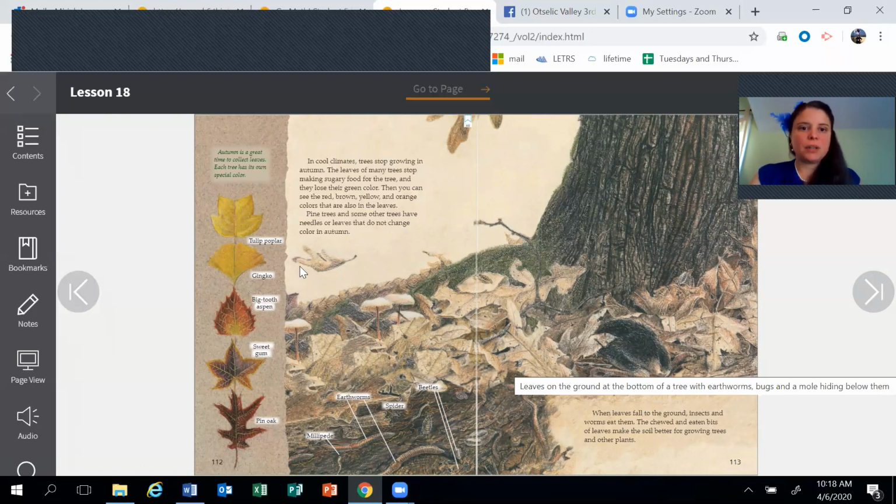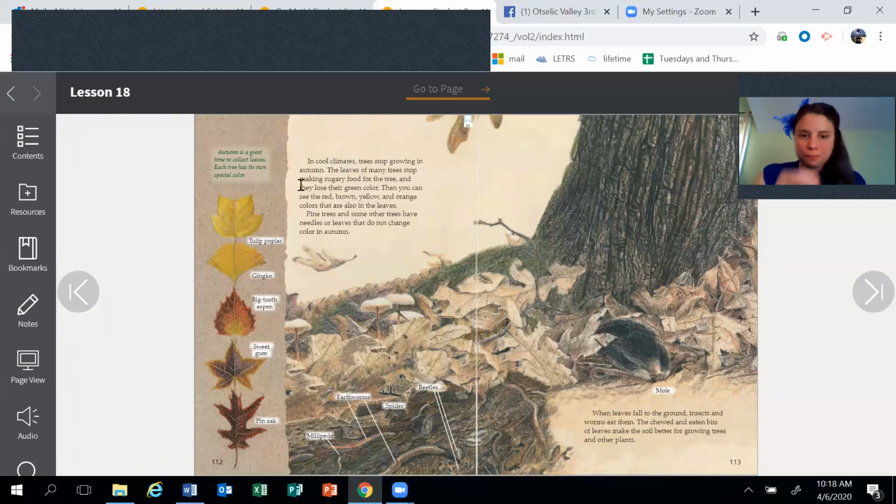Hmm, very interesting. In cool climates, trees stop growing in autumn. The leaves of many trees stop making sugary food for the tree, and then they lose their green color. Then you can see red, brown, yellow, and orange colors that are also in leaves. Pine trees and some other trees have needles or leaves that do not change color in autumn. When leaves fall to the ground, insects and worms eat them. The chewed and eaten bits of leaves make the soil better for growing trees and other plants.